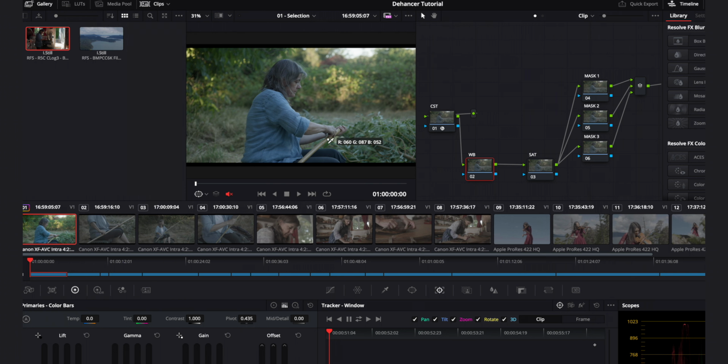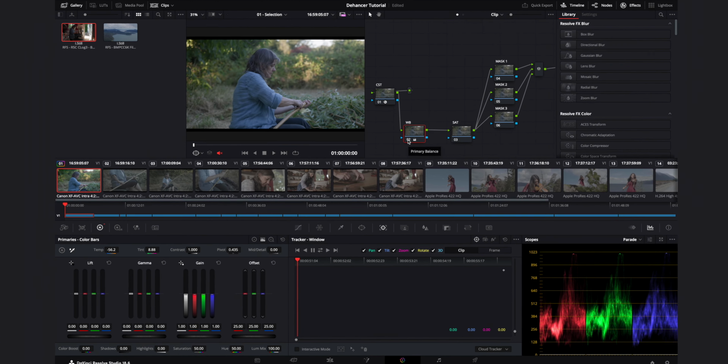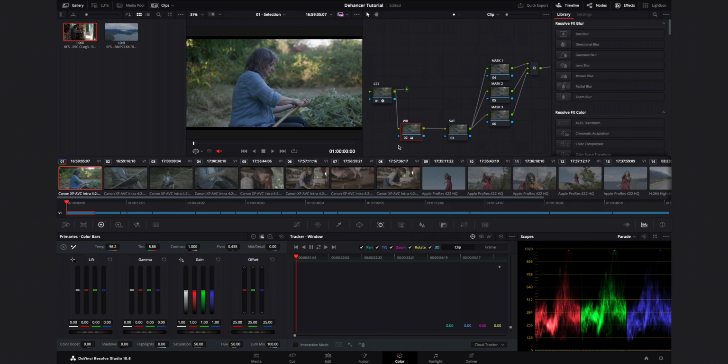But what you can do is try to look for a zone here that's kind of neutral, like the grass here, and by clicking on it, it's going to make a change. As you can see, my temperature was dropped, and I added some tint towards the magenta to color correct the images. So if I toggle this on and off, and you take a look at my scope here, take a look at what it did. It kind of lowered my green channel and compensated with the red and the blue.